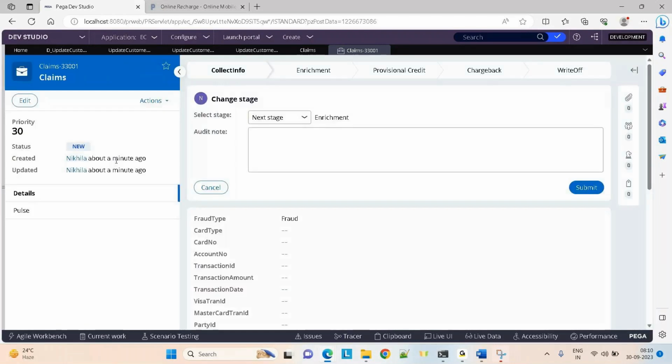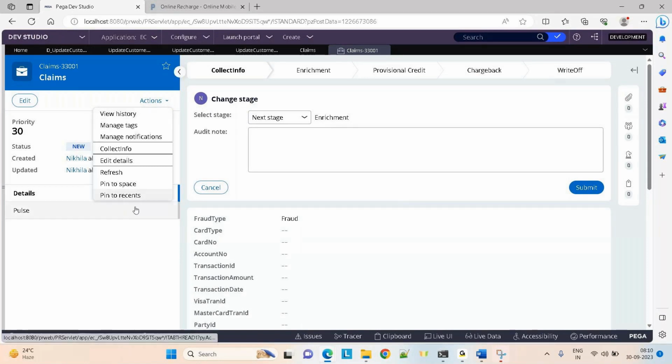All these are optional actions. Some actions will be available throughout the case, whether you're in collect info, provisional credit, representment or write off. Some will display only when you're on a particular stage: only when you're in enrichment, or only when you're in chargeback.